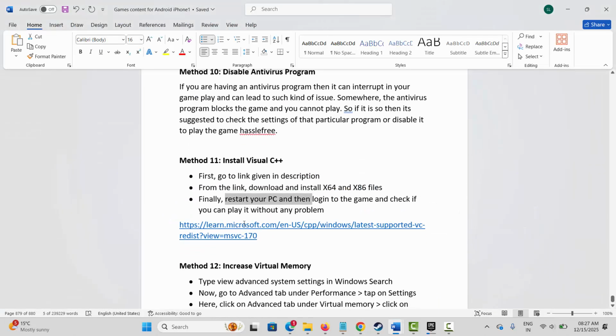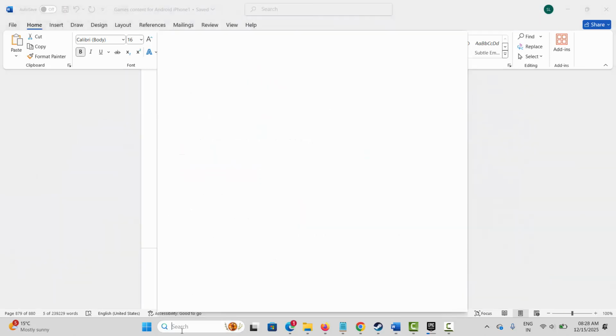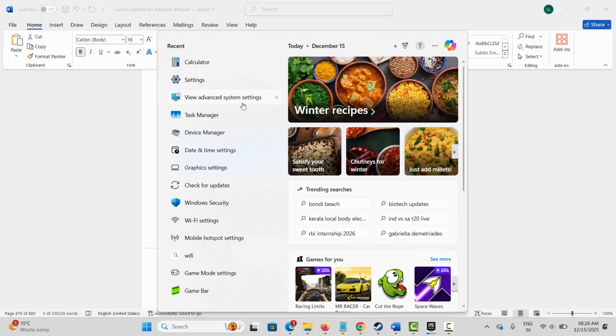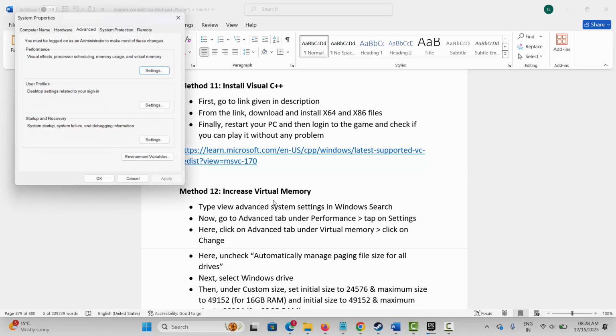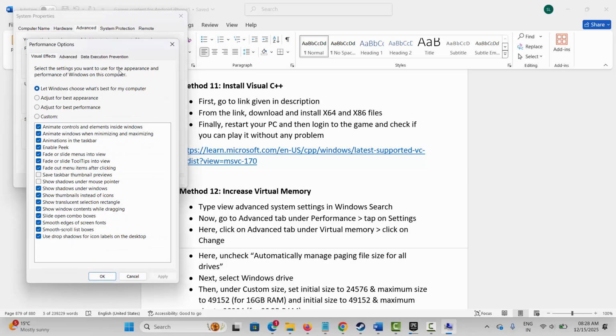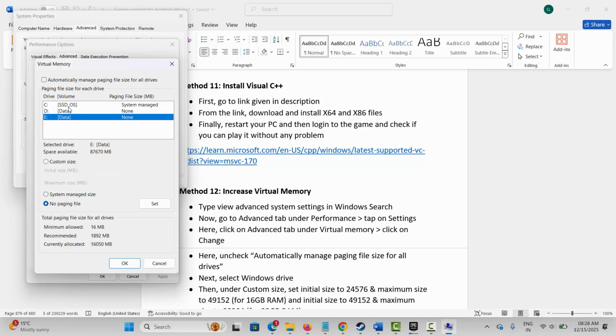If not, next is to increase virtual memory settings. So for that, go to the Windows search for view advanced system settings. Now here you have to click on settings, then click on advanced, then click on change. Now here you have to select the drive where your game has been installed. After that, click on custom, and the initial size you have to type 12288, and in the maximum size you have to type 24576, and then click on set, and then click on OK. Once done, launch the game and check.